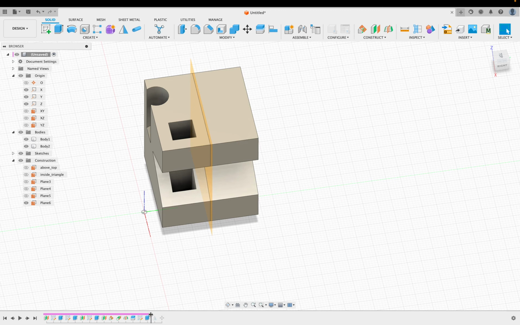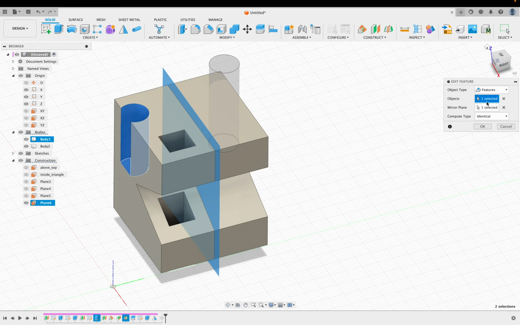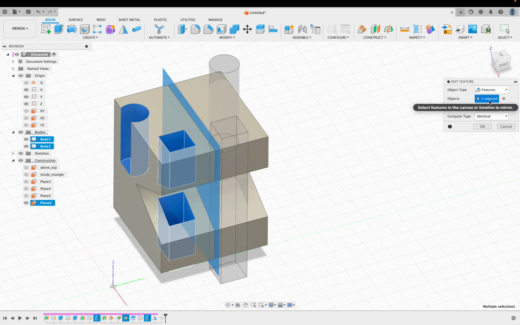If I right click on my mirror, I say edit feature. Okay, I can go into the feature set that I had created where I had selected the cylinder. I can hold command on Mac or control on Windows and also select the square cutaway that I did. As you can see, the object number has increased to 2. Then I say, okay.